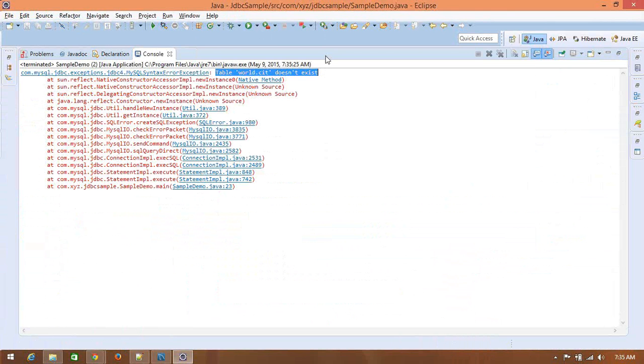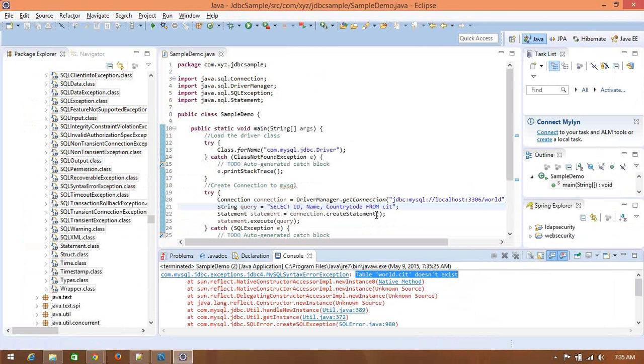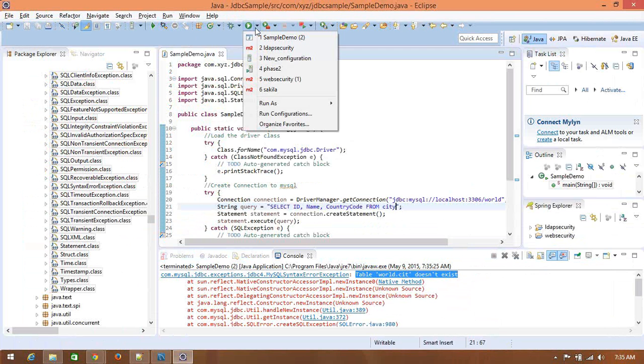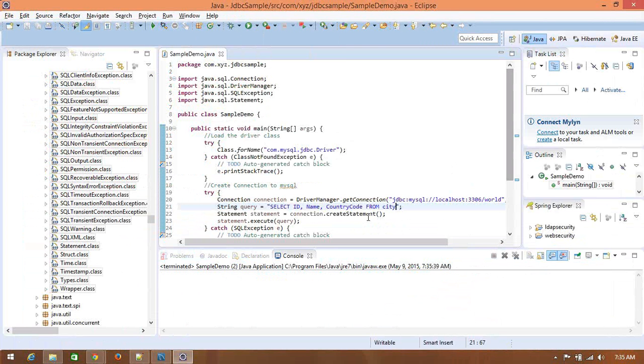Because I have taken Y, the query is wrong. The table does not exist. So now the table exists. Suppose I have written some SQL syntax error. So the query I have written like this, I will skip the comma.